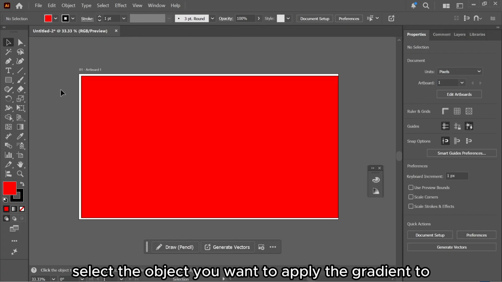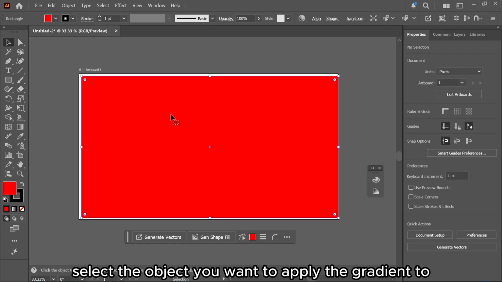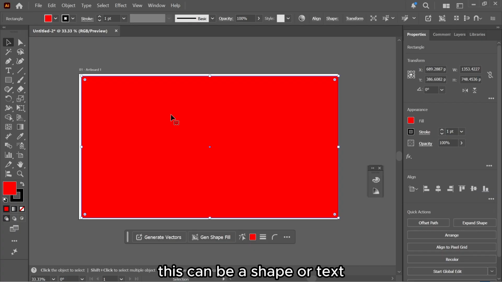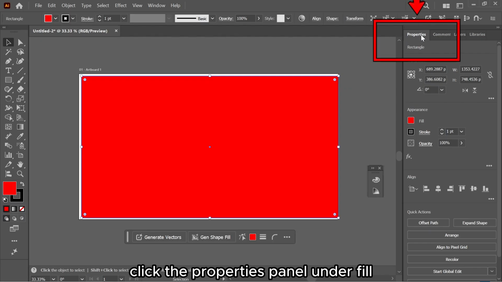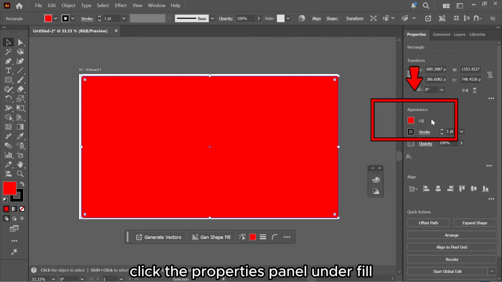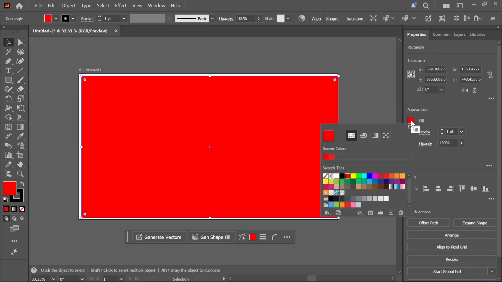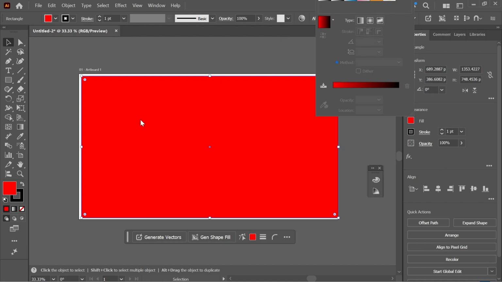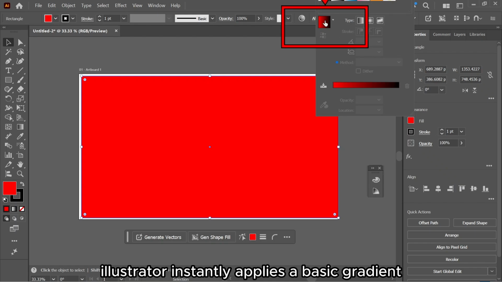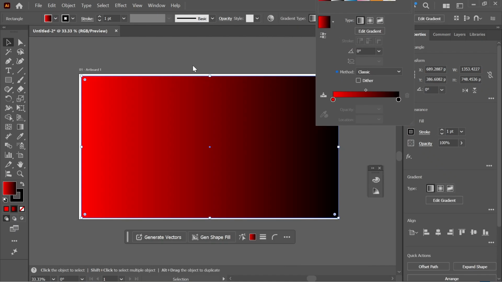First, select the object you want to apply the gradient to. This can be a shape or text. Now, look at the right side panels. Click the Properties panel. Under Fill, click the Color box. Choose Gradient. Illustrator instantly applies a basic gradient.